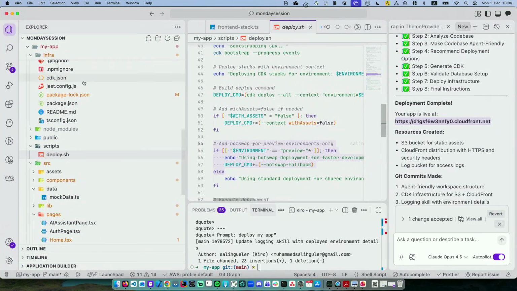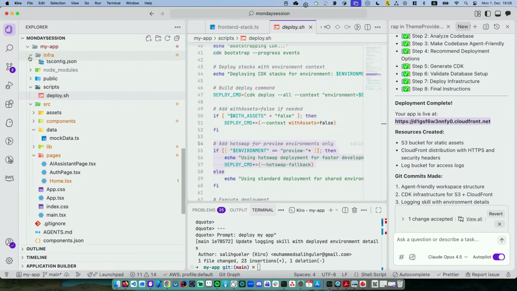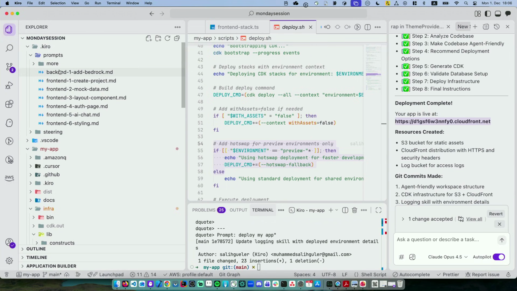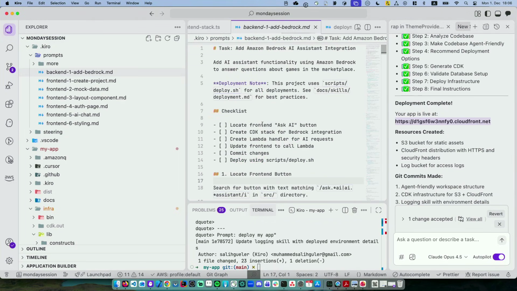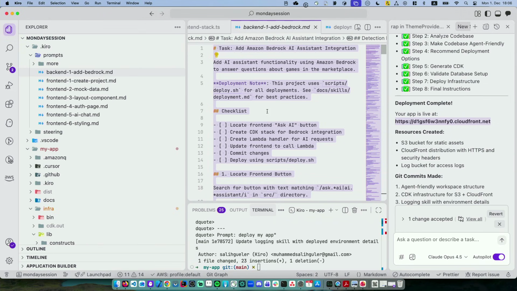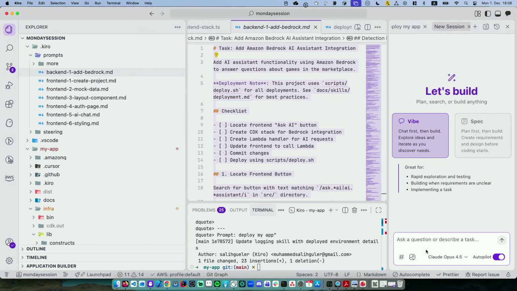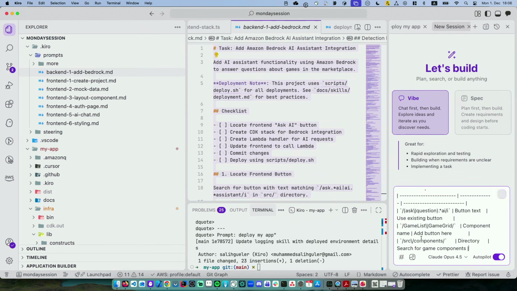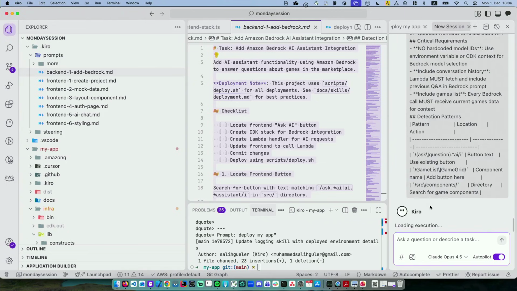So what I'm going to do is, somewhere in here, I have a bunch more prompts. I've got a prompt here which is going to add a Bedrock integration. I'm going to kick this one off, and then I'm going to explain a little bit about it.